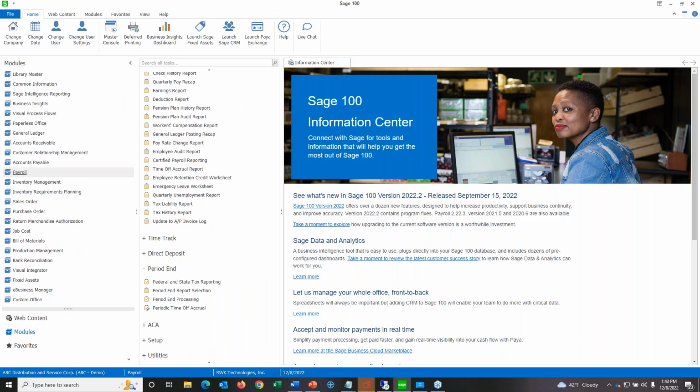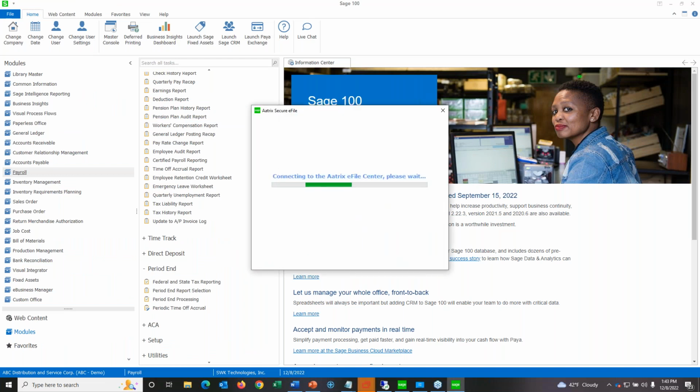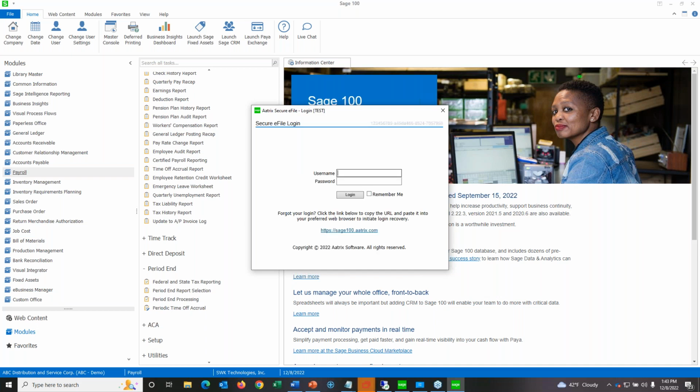You'll notice that this is using 2021 forms yet because the W-2 form for 2022 hasn't been released yet. And you'll see now it says connecting to the Aatrix eFile Center. Please wait. This is where you would log in. If you forgot your login, you can click the link below, or you can click the link below if you don't have a login or haven't logged into Aatrix before. That website will be right there for you. Once I log in, I'll be asked to process my payment with a credit card. I'll pay for that filing, finalize everything, and Aatrix will do the e-filing for you.